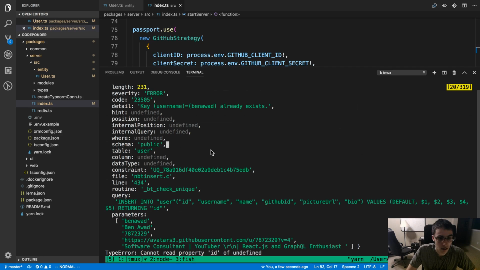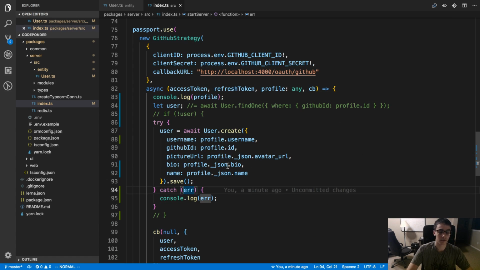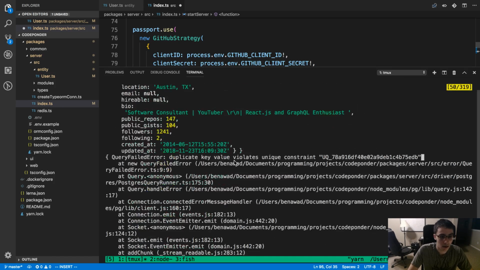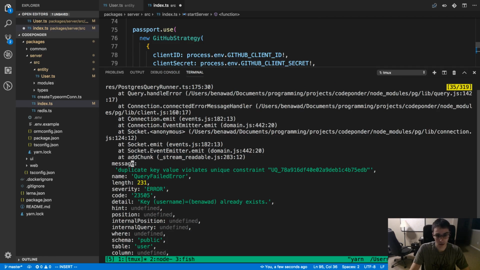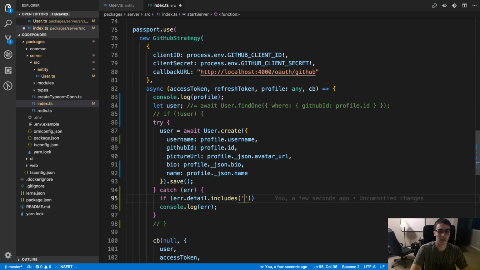So we'll see here. Detail: username equal Benawad already exists. So this detail key is what we need to look for. Error.detail. If error.detail.includes, yep, that's that. Username, or we're going to say already exists.